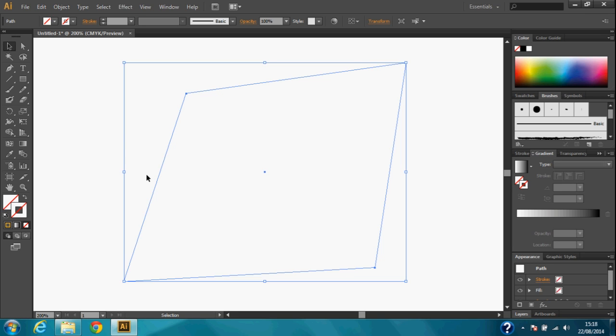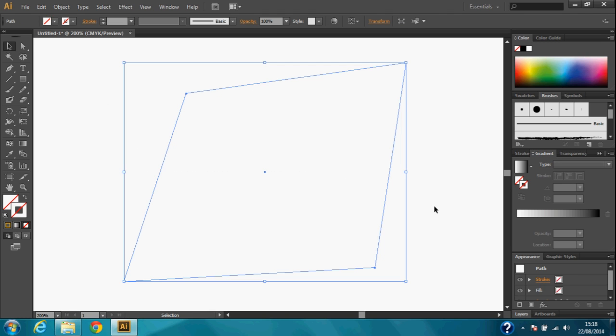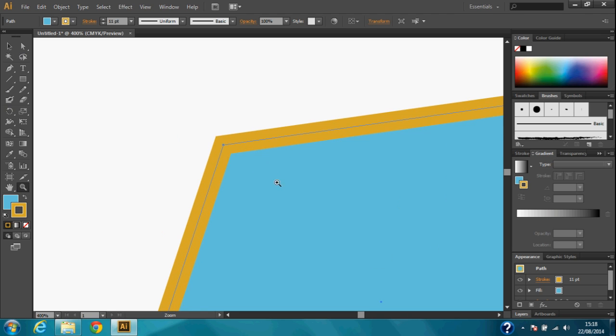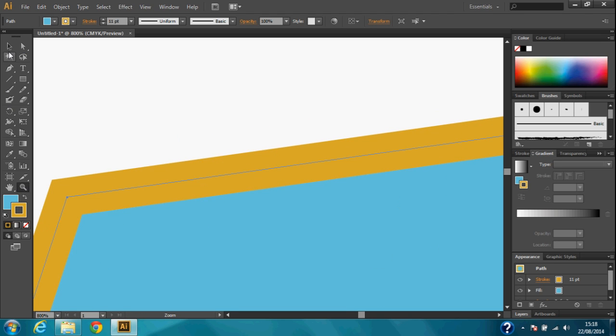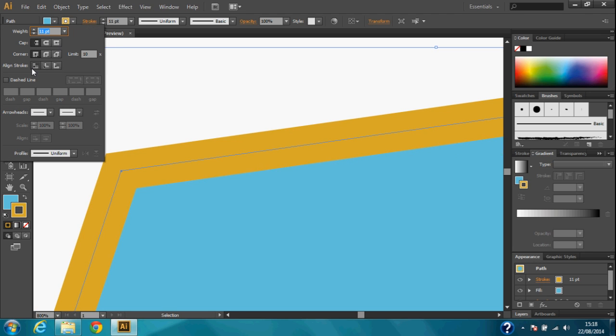Okay, but obviously if you click off that, it disappears because there's technically nothing there other than a path to add effects to. Right, so let's go back a bit. Because the stroke at the moment is a centered stroke, I'm going back to those options. So it's aligned to the center.